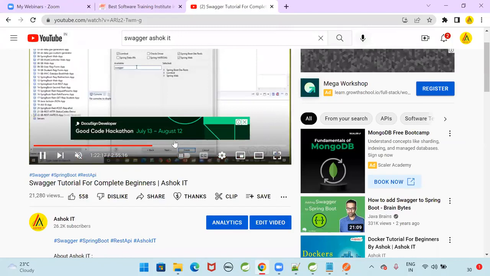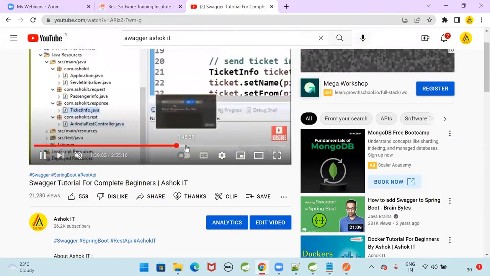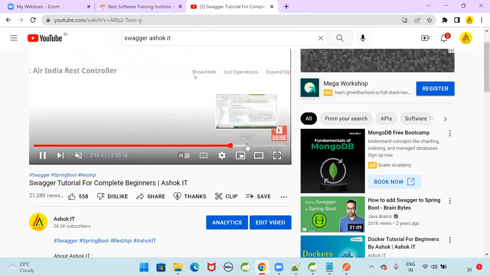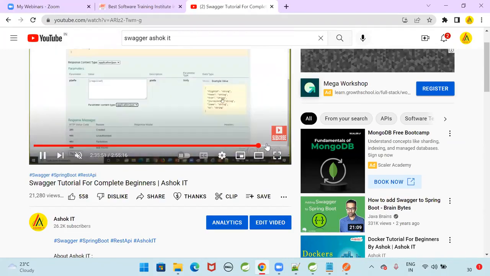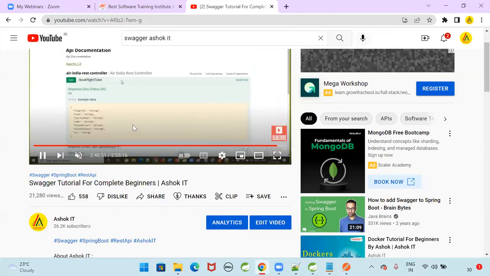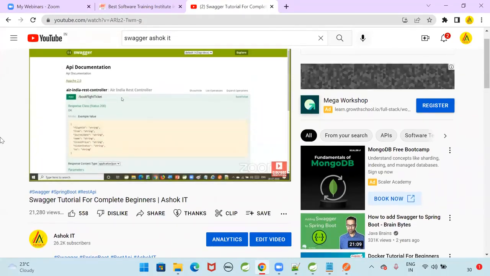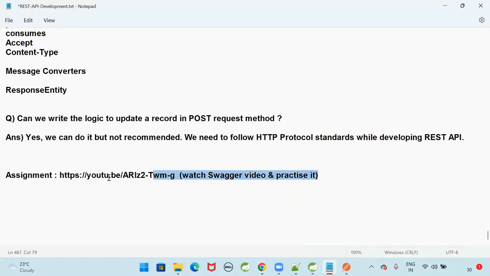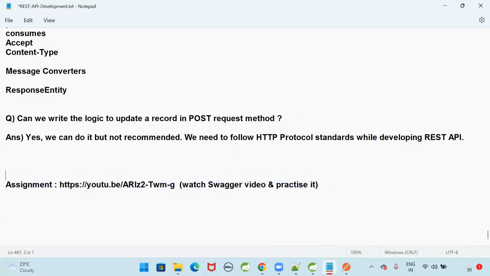What is Swagger, why we need to go for Swagger, and how to work with Swagger. All the details I have explained here. I want you people to practice this Swagger before coming to the Monday session. In the Monday session, I will use the Swagger.